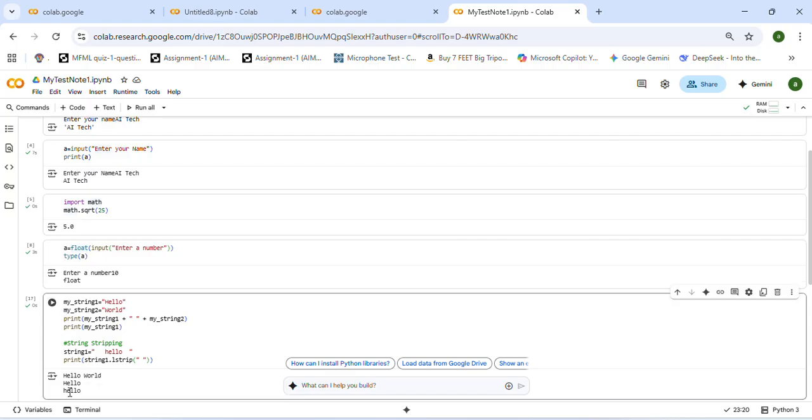Yes, see, it removed the space from the beginning, but there is a space after hello. If you want to remove it from the right side, we'll run again. See, space from the left is removed, and the right is removed. If you want to entirely remove from both sides, you can use the strip command.